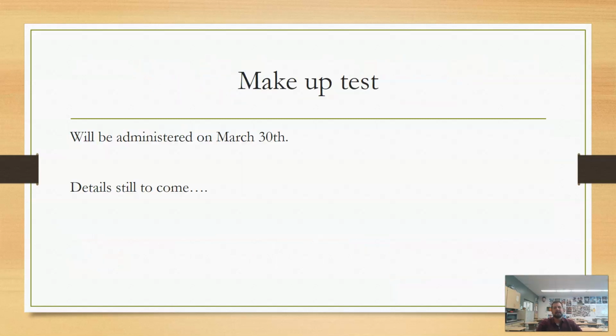Okay. Now, honestly, the last thing that you need to know is students that are not there, that we remove from the room, we will try and test them on March 30th. That doesn't mean that we won't have school on that day. It just means that we will be pulling those kids out of class to try and administer the makeup test. We're hoping there won't be very many, so it shouldn't be that big of a deal.